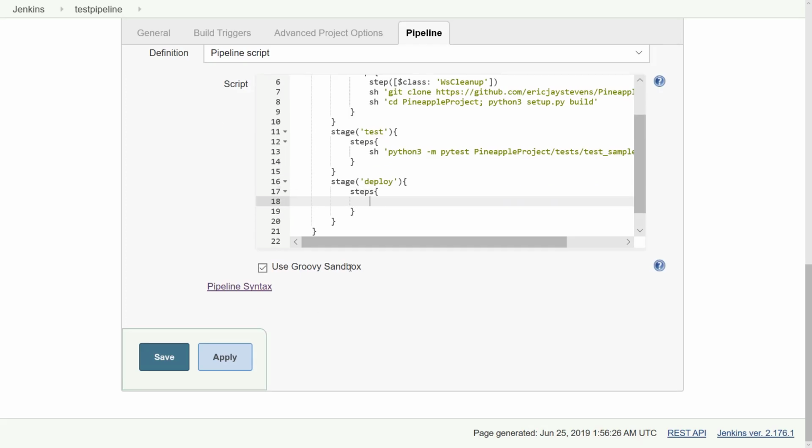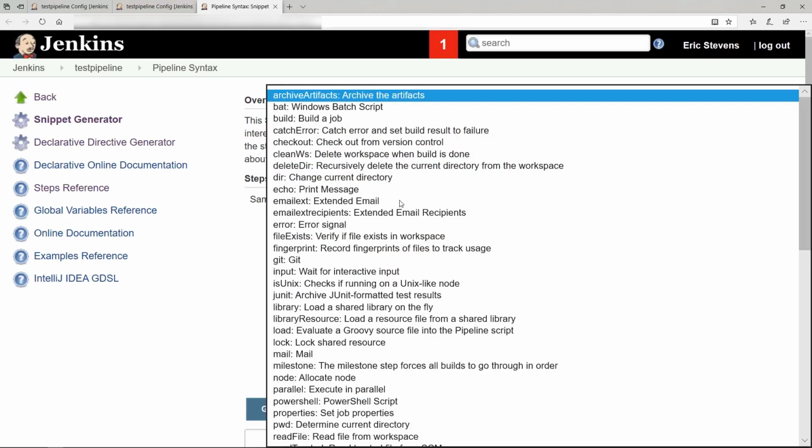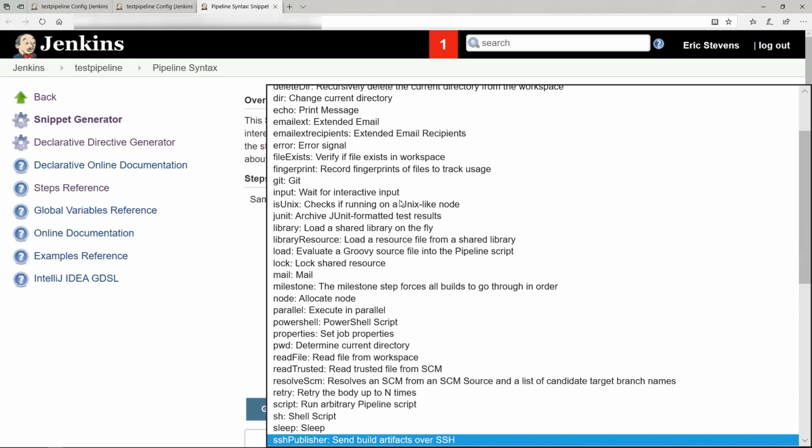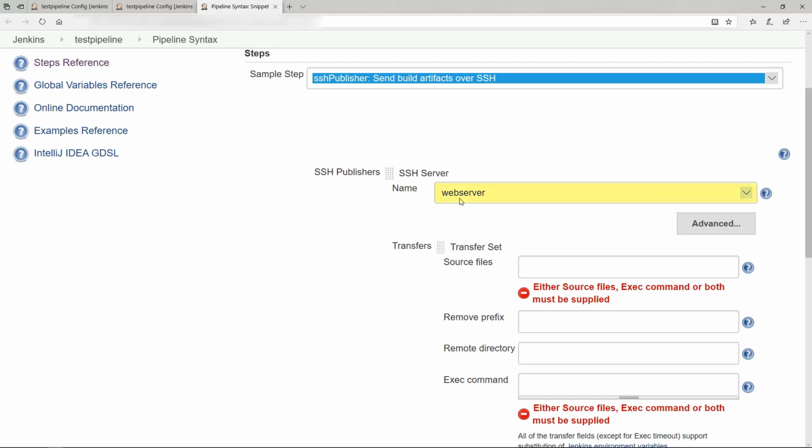Having plugins to use in our pipeline is great, but it's also really hard to remember the syntax for each individual plugin. Luckily, with Jenkins, we can use some code generation. Let's click on Pipeline Syntax. And on the sample step, click the dropdown and then type SSH. And we can see there's an SSH Publisher example. Let's click it. We'll be pushing to the default web server that we defined earlier, so we just need to enter the source files path.